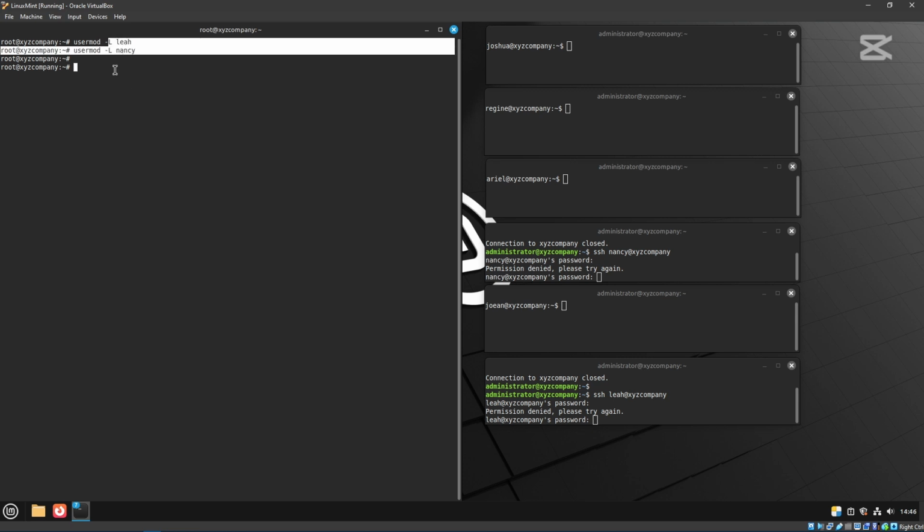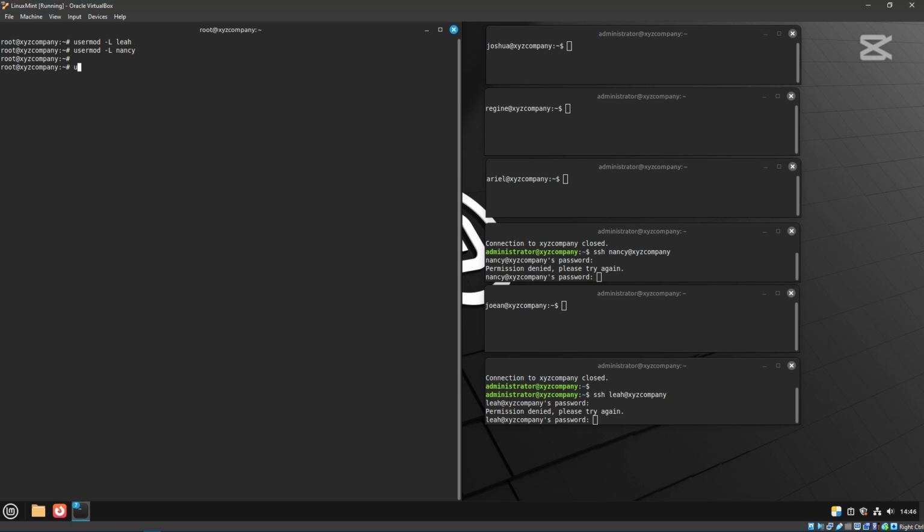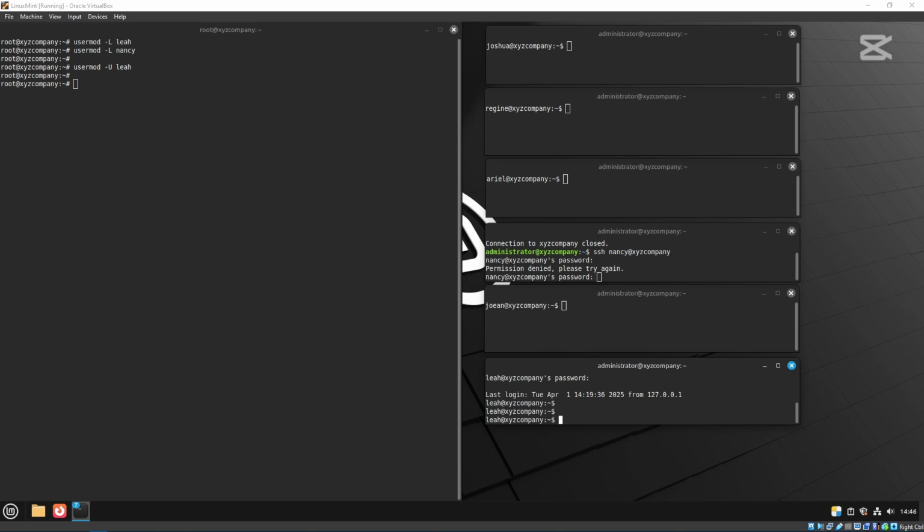So how do we reopen these accounts? Our example here says that Leia renews her contract after 3 months. So to do that, let's just type usermod dash U, space, the name of the user. So let's try to access Leia's account again. So that's it. Now it's working. So simple as that. That's how activation and deactivation is done here in Linux Mint.